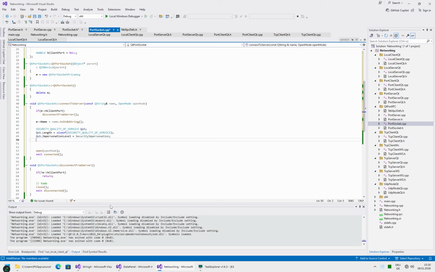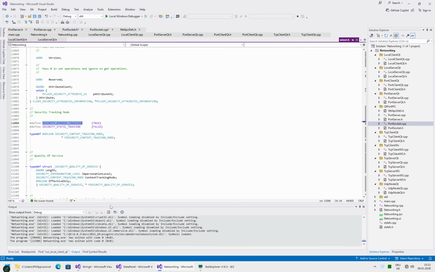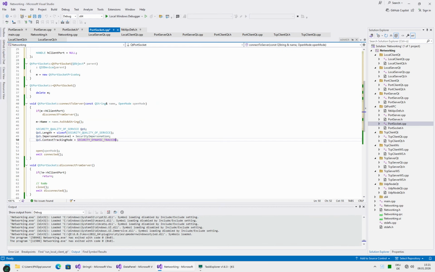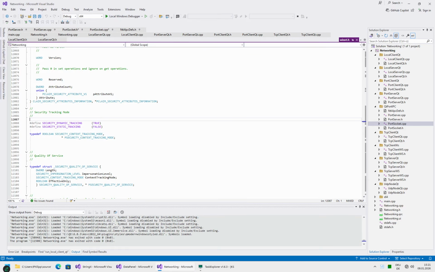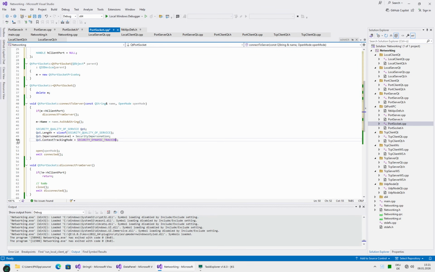Then we have a few more parameters. Context tracking mode. Test we will set to security dynamic tracking. There are also not that many. There is just dynamic tracking and static tracking. And as you see here, it just evaluates to true or false. So this is just an on-off switch. And the last one is effective only, set to true.